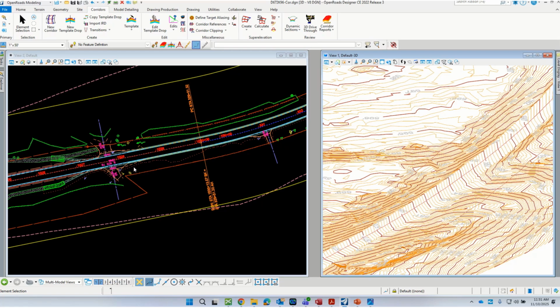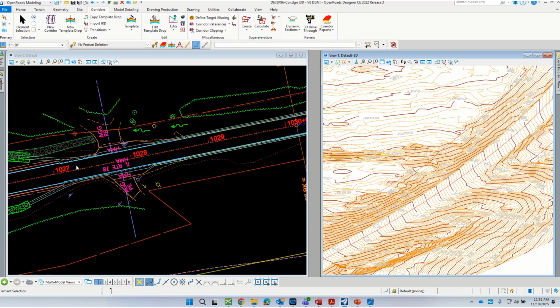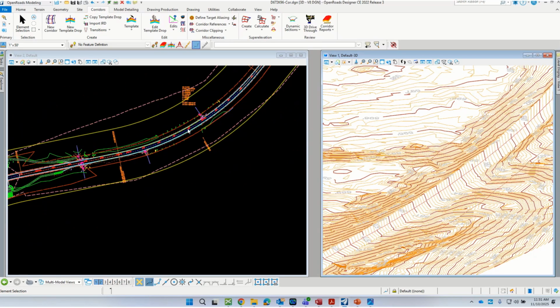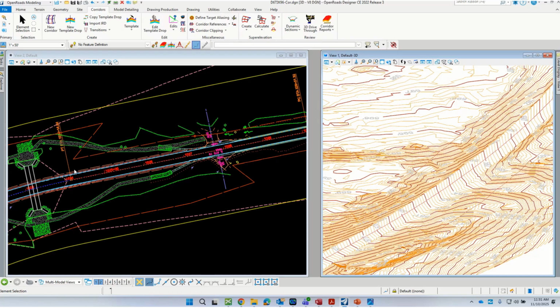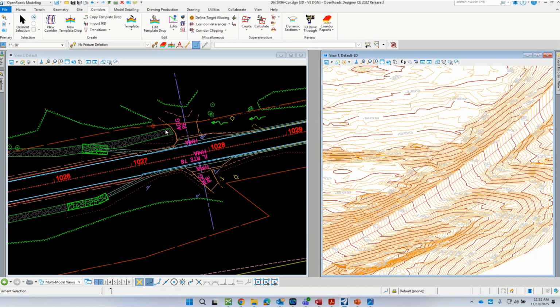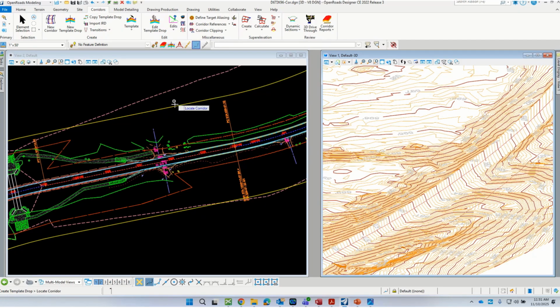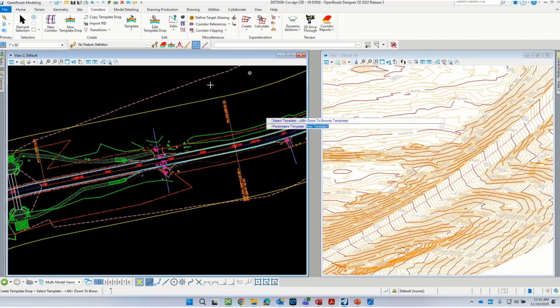Yeah, so all we want to do is apply that template from this point right here, the beginning of the gutter outlet, up towards the top of the hill, where the gutter starts for us. So in order to add a template, we're going to say here in the same workflow, new template drop. We're going to select the corridor, that's that yellow line, and then we are going to point to that template that we just created.